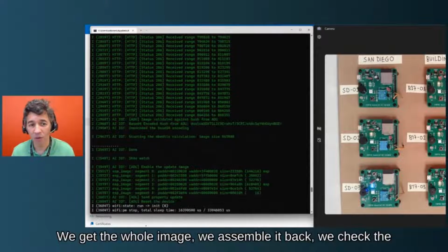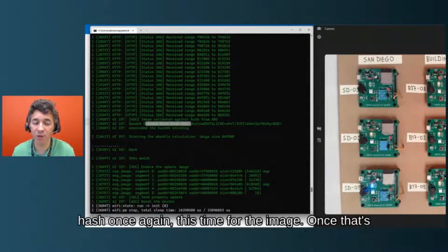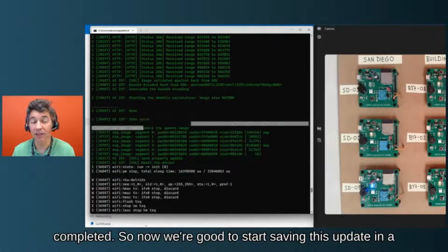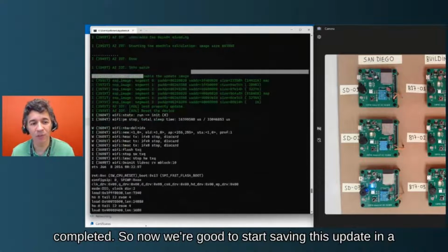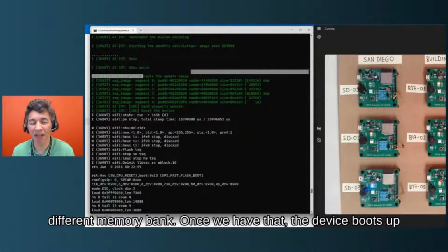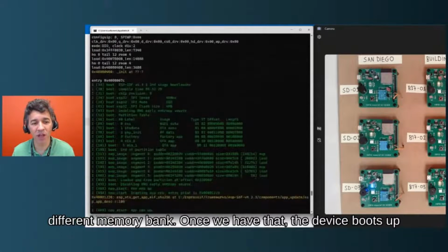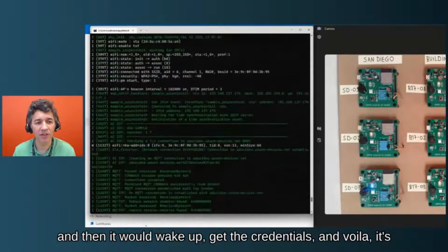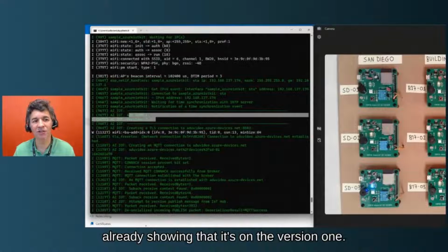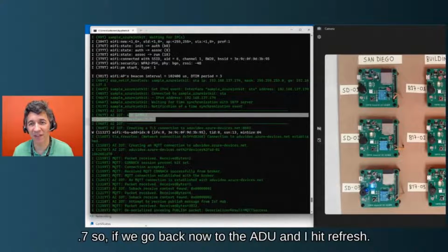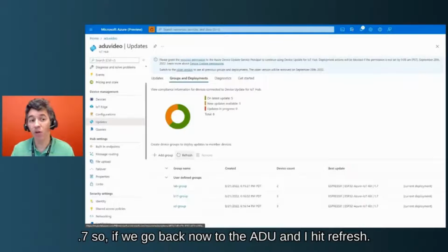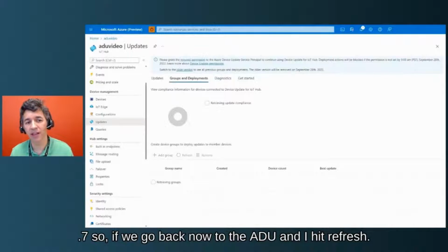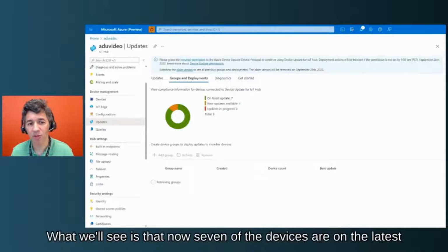We get the whole image, we assemble it back, and we check the hash once again, this time for the image. Once that's completed, we're good to start saving this update in a different memory bank. Once we have that, the device boots up, wakes up, gets the credentials, and voila, it's already showing that it's on version 1.7.